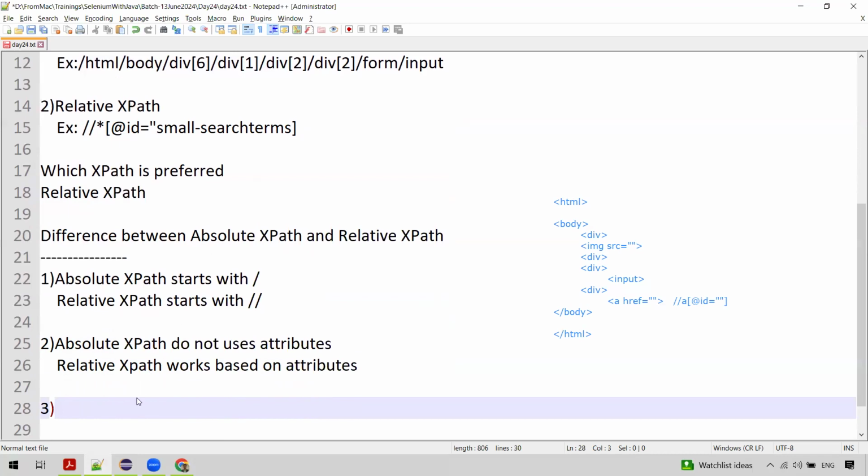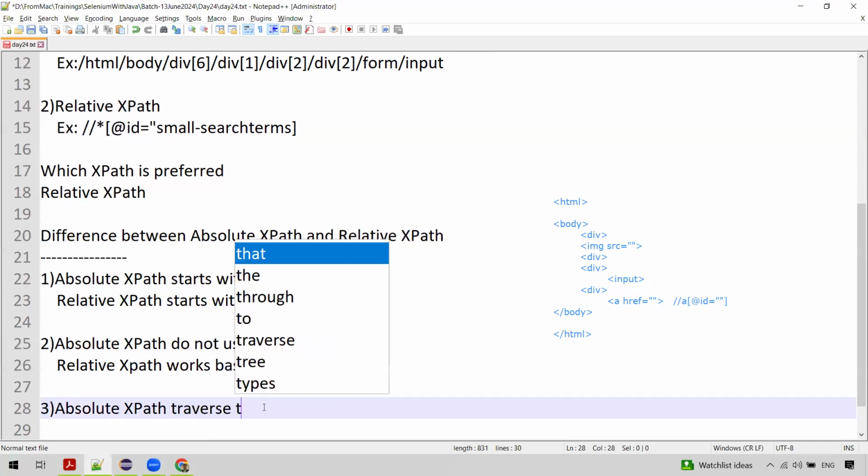Only then can we write the relative XPath. Absolute XPath does not depend on any attributes. It doesn't need any attributes of the element. It can traverse from the root till the desired element. But relative XPath depends on attributes. So that will be the next difference actually. Relative XPath uses attributes, and absolute XPath does not use the attributes.